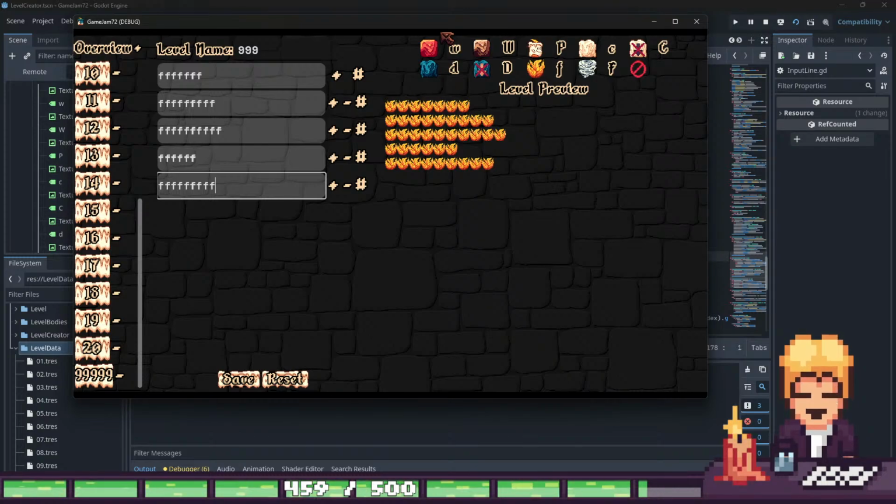So that there has to be a logic between the blocks they are placed. This is very interesting. This will be hard.